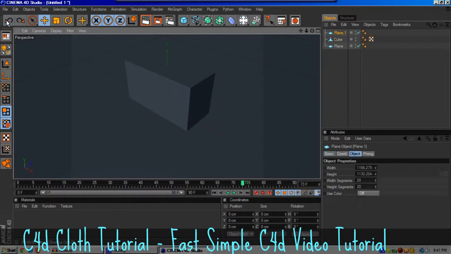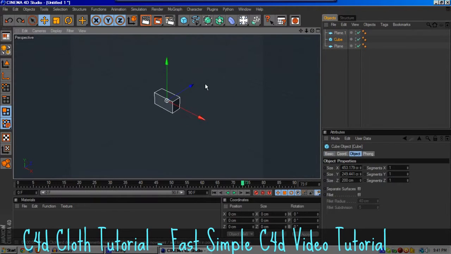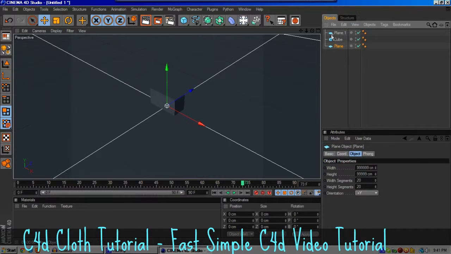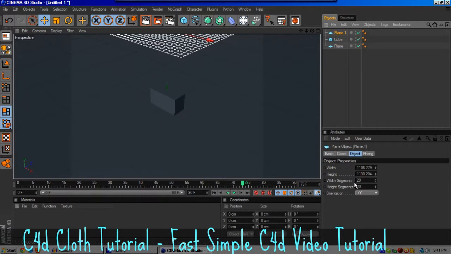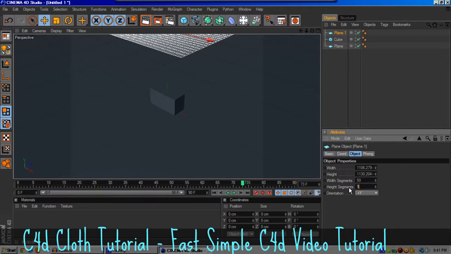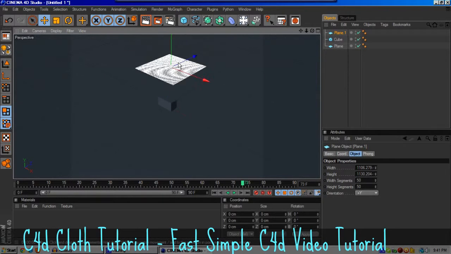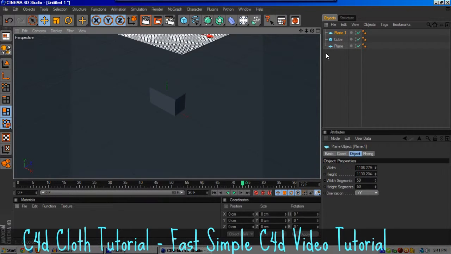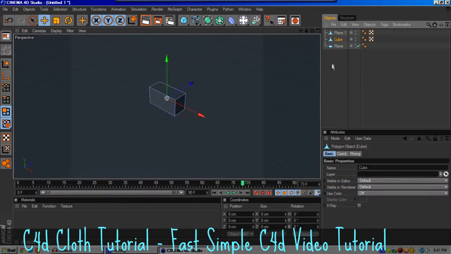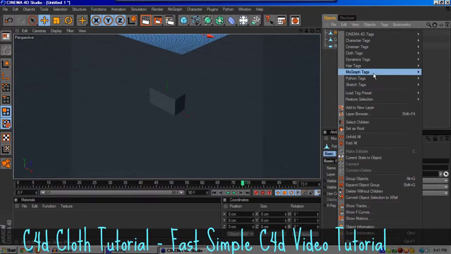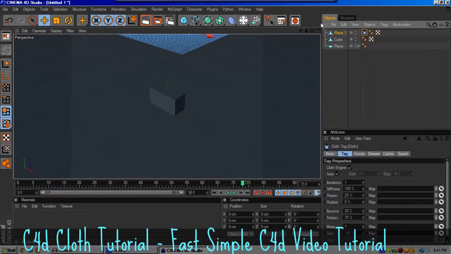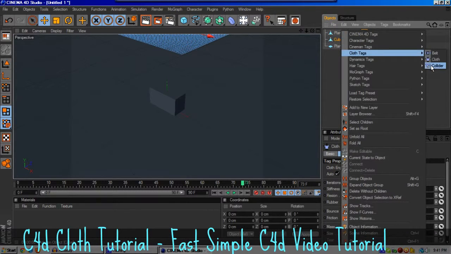So what you're going to want to do is undo all of this, and before you make it an editable object, you'll click on the plane, the cloth, my bad, and make each segment higher. I put it up to 50 for the animation I made. After it's at 50, which is, as you can see, a very high amount, you can redo those steps. So make it editable, and then re-add the tags onto your objects. Let me do that real quick.